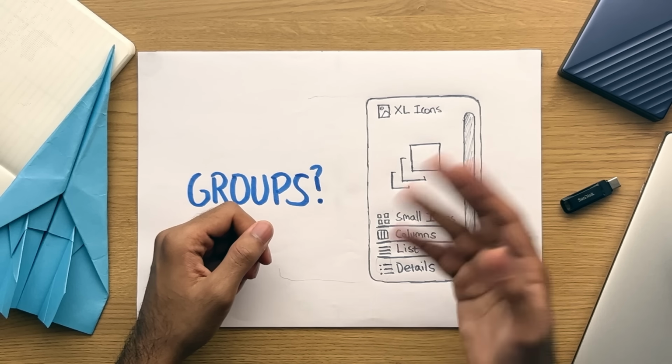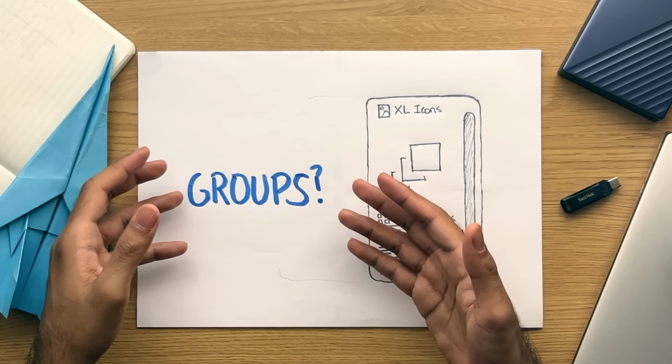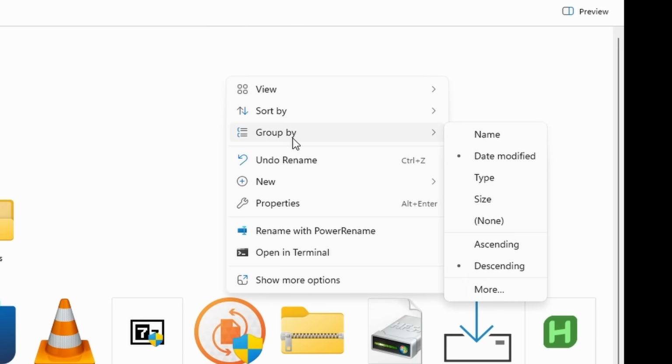The only thing that I would say is missing though is the option to group your files, because as far as I can see, there doesn't seem to be a way to get this option, like you do in the File Explorer when you right click.